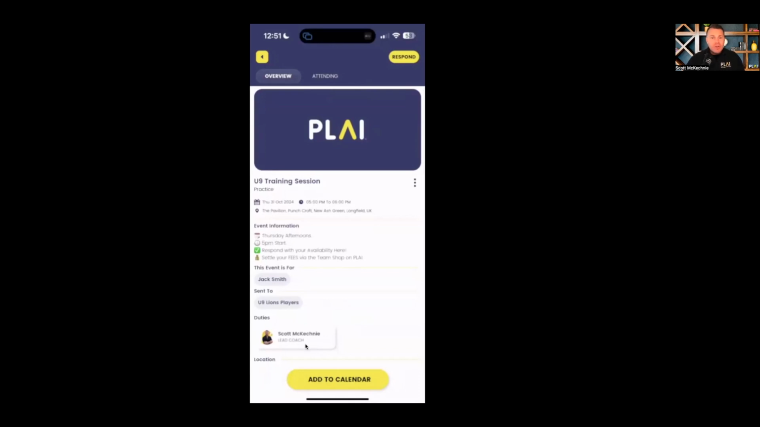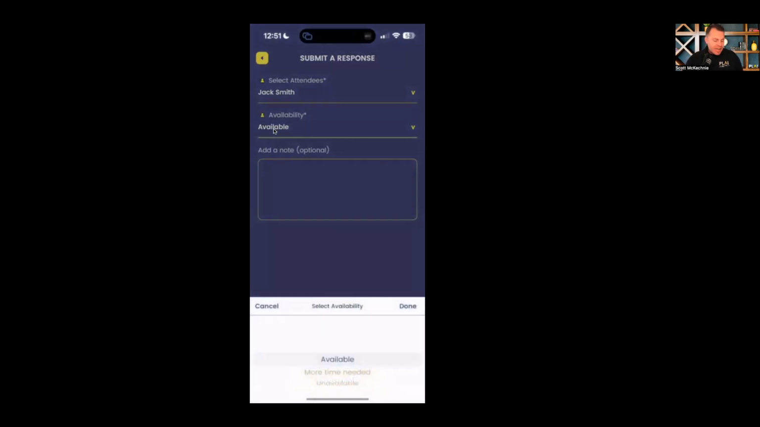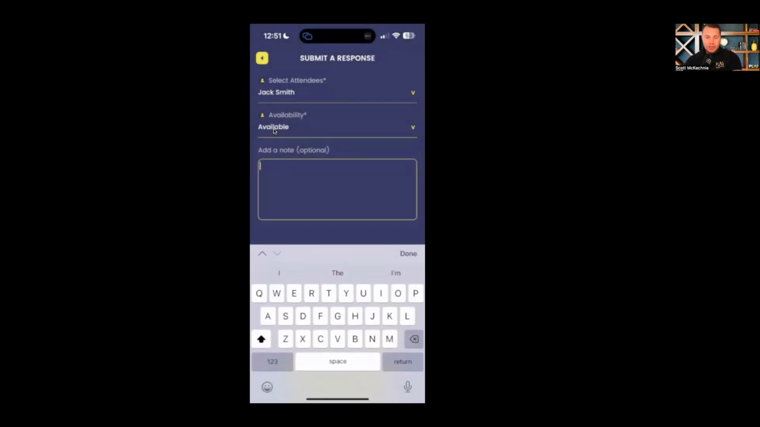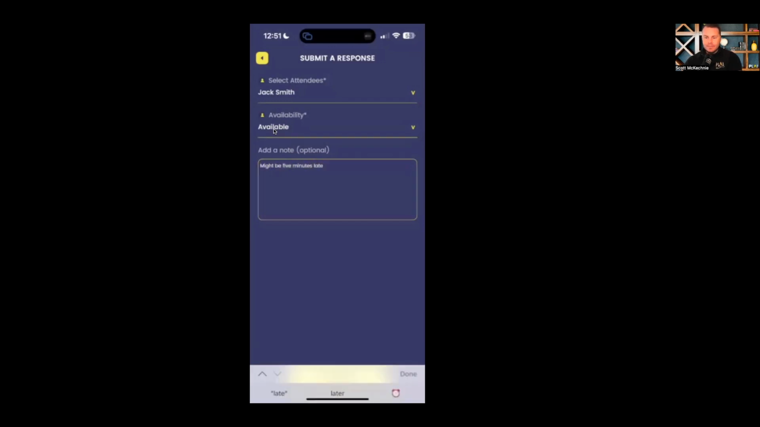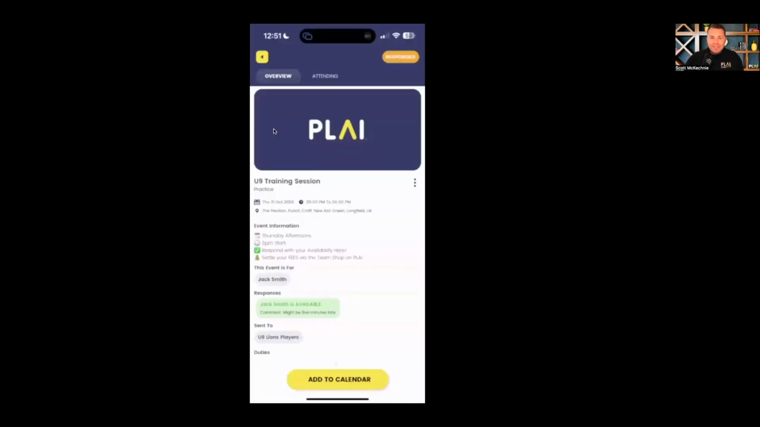What do you need to do? You just need to provide your availability by clicking this respond button in the top right of screen. Now, this is an under 9 training session, so I can see my child's name here, and I'm going to advise the club as to whether Jack is available, unavailable, or needs more time. I'm going to say he's available, and I'm going to leave a comment for the coach saying he might be 5 minutes late. I'm going to hit confirm, and it's that simple.